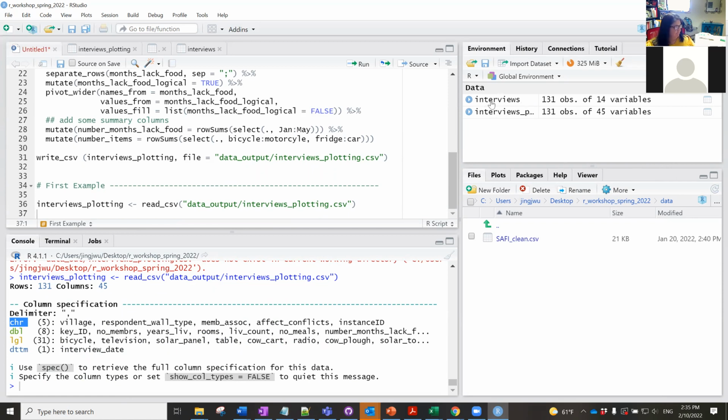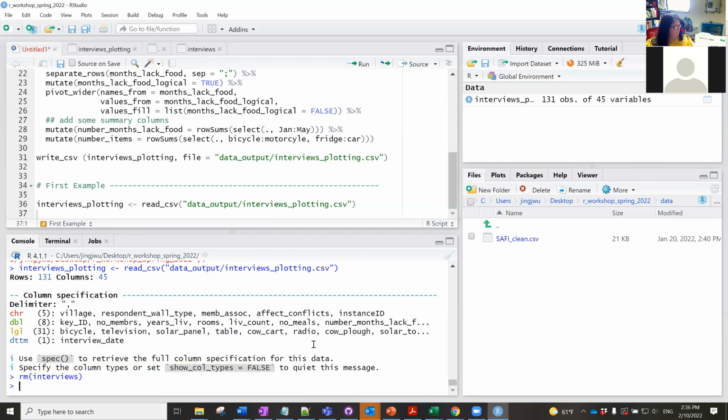I don't need this interview anymore, so I can remove it. But I can put it from here. rm, which means remove, and it disappeared from the environment.